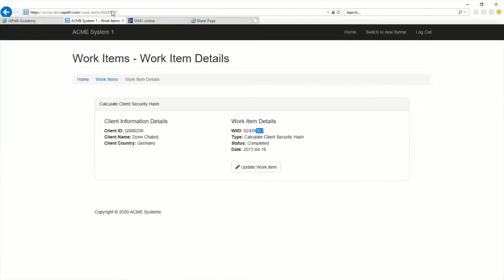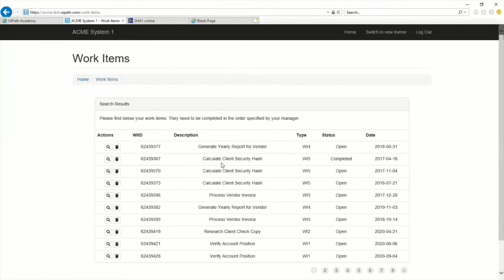But more importantly, notice the URL at the top of the page. It's got the work item ID as part of the overall URL. This is going to be something that we'll be able to benefit and leverage when we build our performer bot next as it pertains to the overall project. So the only major important value that we need is to identify the work item ID records off of the work items page that again match that WI5 and open status records. So that's the gist of what it is that we need to be able to do.